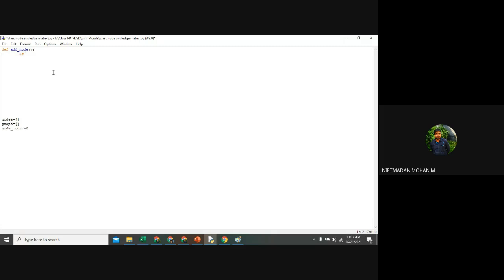Then I am going to check one condition: if B is in node, then I want to print the node is already present. What does it mean? Checking whether the node is present or not. Yes. In a binary search tree, I have told you that the duplicate element has to be removed. So here also we are removing the duplicate element.